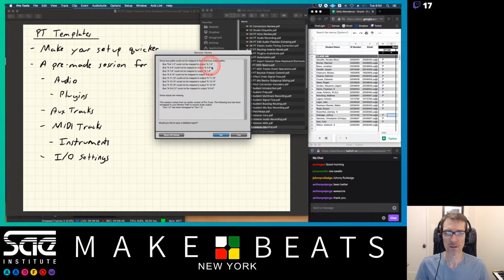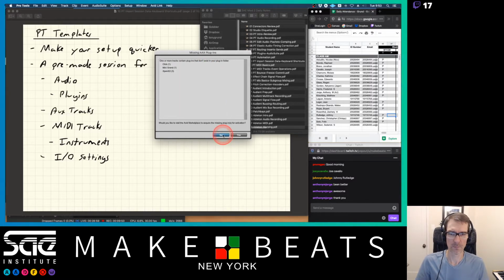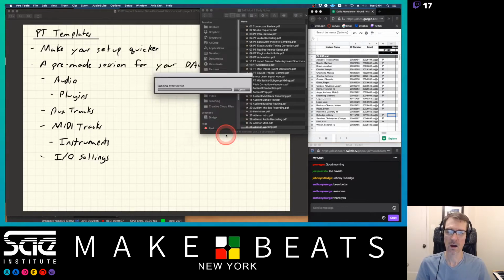So this is saying some bus paths could not be mapped, whatever they used before. It's going to try to pull up those inputs. Yeah, and it says, okay, it doesn't have these plugins in here. So it's okay. I'm just going to hit no on these. It's asking me basically, would you like to visit the Avid Marketplace to acquire the missing plugins for your activation? And I'm just going to say no. I don't want to go to the Marketplace and get these plugins.